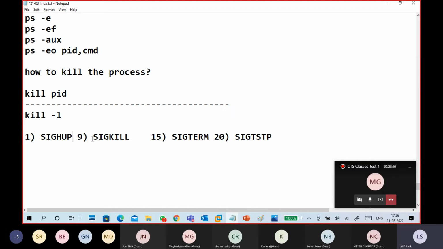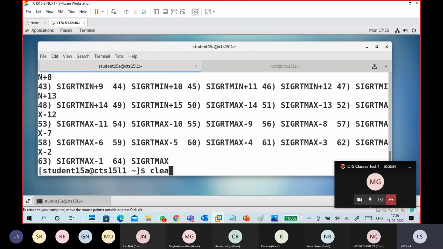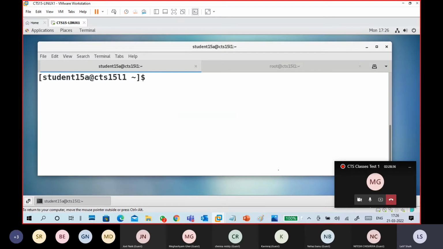So these are the important things in this one. The important ones are SIGTERM and SIGKILL, 15 and 9. This is to stop the process. This is to rerun the process. For example, I am running a process here. Just for fun, you can see.